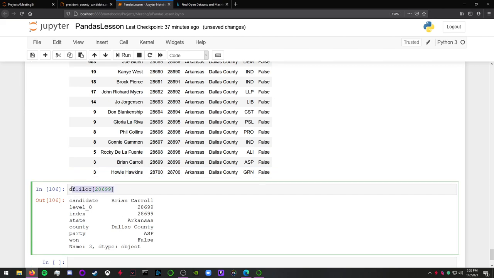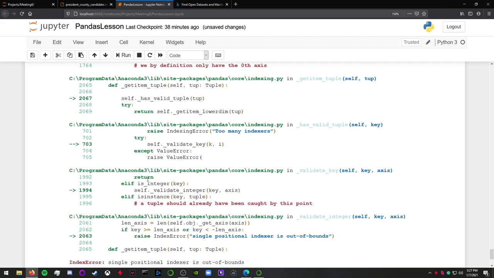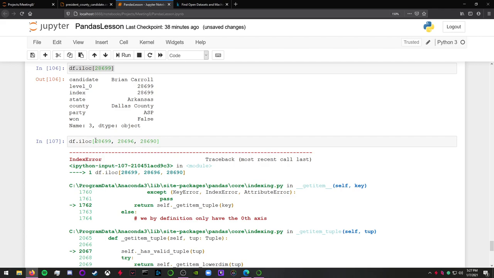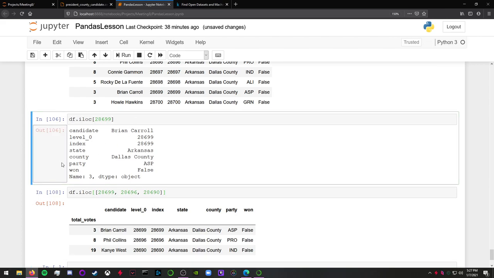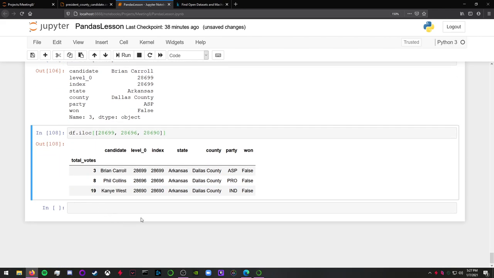And you can do that for multiple things. So I can say 28699, 28696, and I'm just using these numbers because I know I'm going to get something. I don't want to use random numbers and not find anything, just for the sake of example. You need to have it in its own array here. So there we go. So Brian Carroll, Phil Collins, and Kanye West. So that's nice.